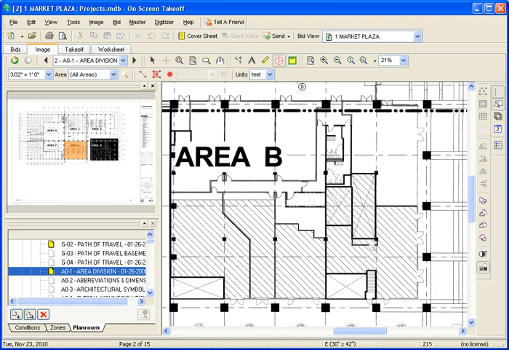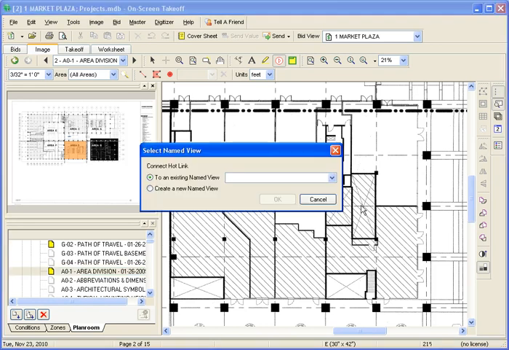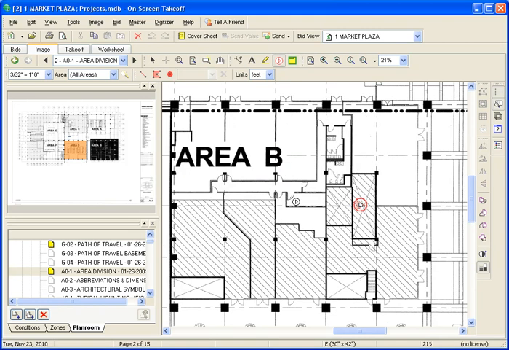Now you see my cursor has turned into an arrow. I'm going to place that arrow on the area that I want to reference, and it's going to ask me which named view, which I just created, that I want to link to. In this case, I'll say link to the elevator detail that I've previously set up, and click OK. Now we have an area on that section of the drawing that's indicating there is some other link to this particular area. And when you mouse over it, you see it links to the elevator detail.